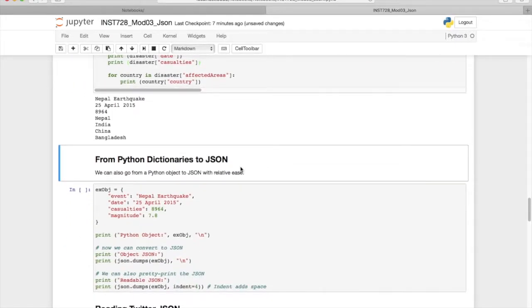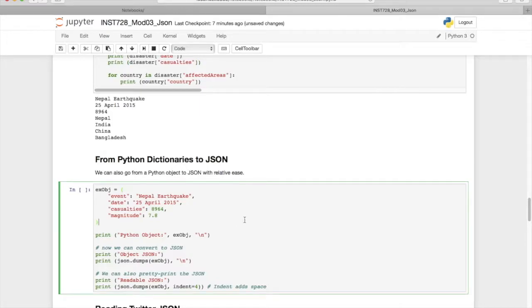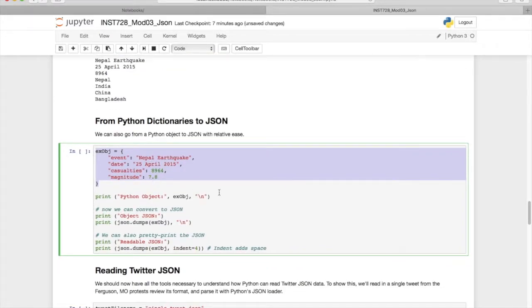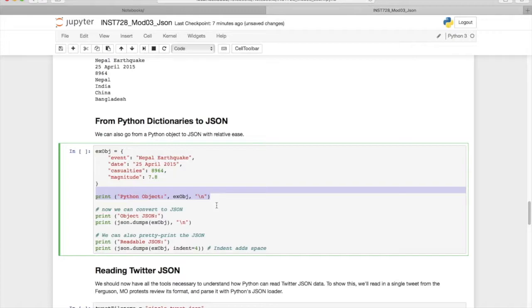We can go backward from Python dictionaries to JSON strings just as easily. So say we have some object that we create with Nepal earthquake, date, casualties, and magnitude. We can print this dictionary out just like we have before, but then we can call dumps or json.dumps on this object, which will take a Python object that's serializable or hashable and return a string that is a JSON version of this object. So you can dump this into a straight JSON string.